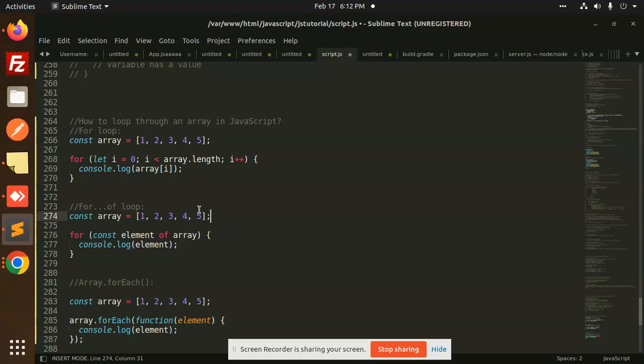So let's get started. There are three methods we can loop through an array in JavaScript. First one is the for loop, second one is the for of loop, and the third one is the forEach loop, right? These three methods we are going to use in JavaScript for looping through an array.